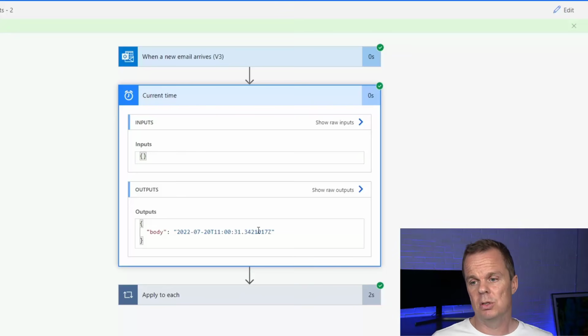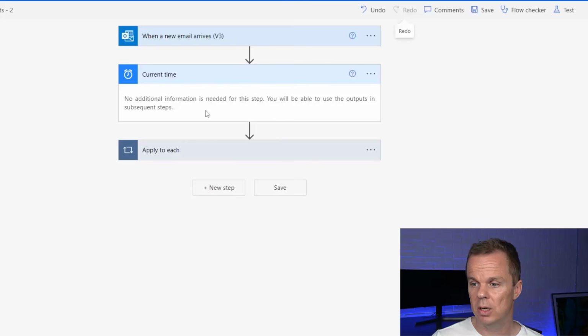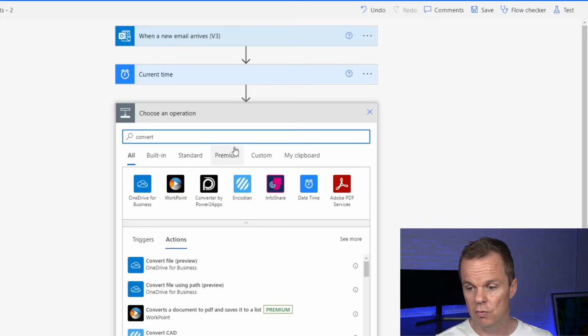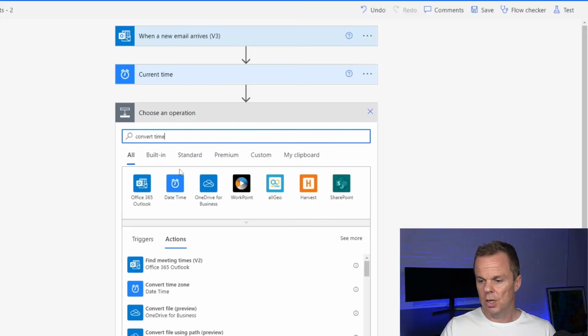So for logging purposes, we want to get our own time zone. It's very straightforward. So I click edit up here. This will edit my flow again. So if I click this plus here, I'll click add an action. So now I want to convert the time zone that we got from the current time. I want to convert it to my time zone. And I also want to make sure that the date time format is in a better format. So if I just search for convert time zone, I'll find it down here.